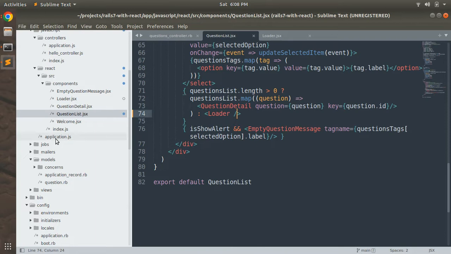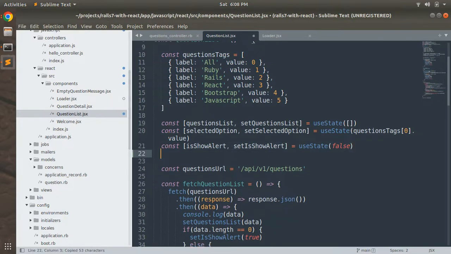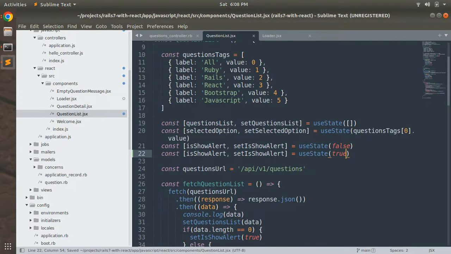What we can do to fix that is use state in our question list component to handle the loader. So what state variable can we have, just like we use for show alert, selected option and question list. Similarly, let's add one more state variable here, and by default its value must be true, because on this page we are fetching data when the page loads, so let's keep this loader as true. By default we will display this spinning.